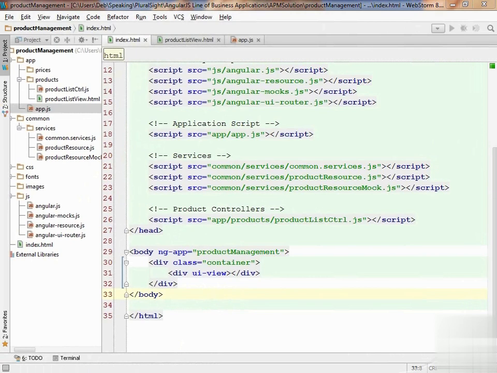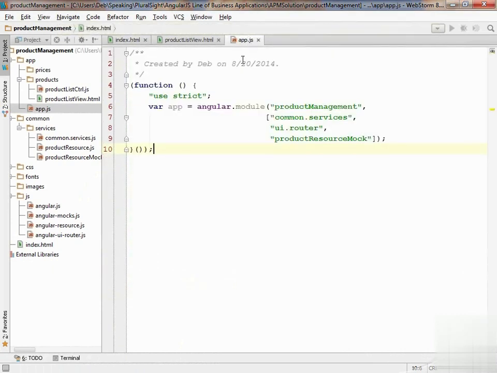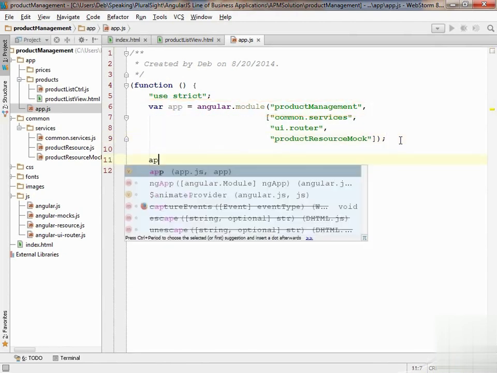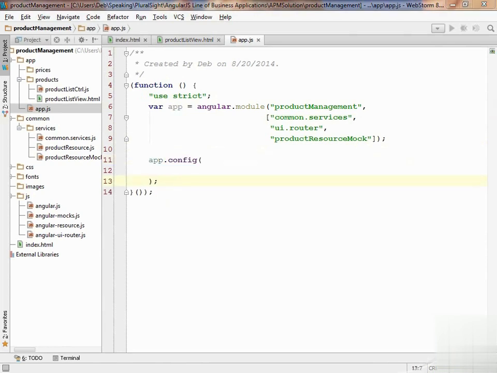Here we are back in WebStorm. We will add the route state configuration for the entire application in the app.js file. Let's start by adding the route state for just the product list view. To set up the states, we'll use the Angular application's main module. We're referencing it here with the app variable, and we'll call the config method. So app.config. The config method takes one parameter, which is the function that defines the configuration code. We'll want to pass the $stateProvider service into that function.